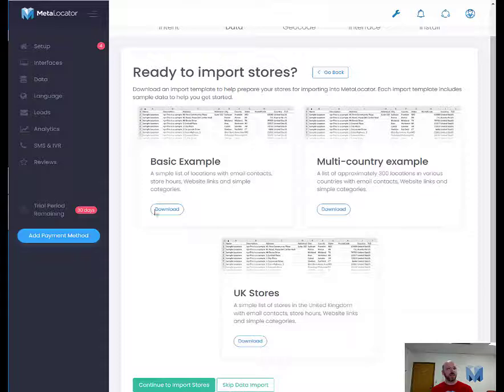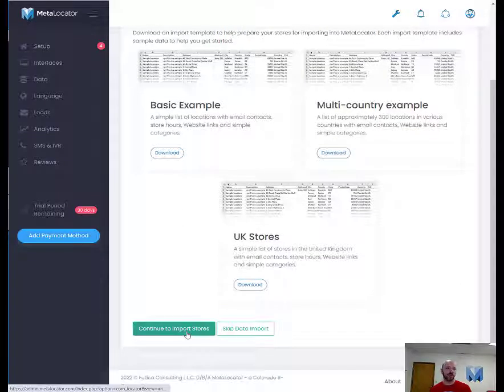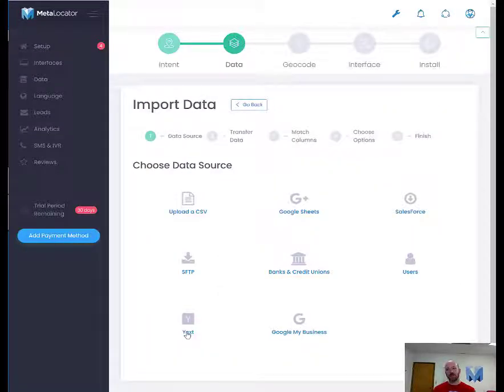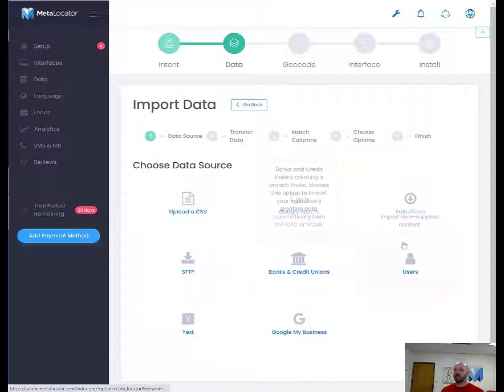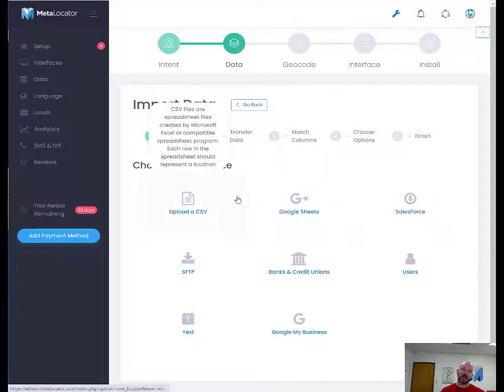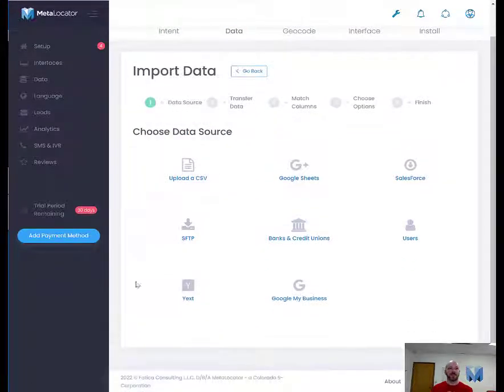So now that I'm ready to import, I'm going to continue to import stores. I could also skip data importing at this stage and use built-in MetaLocator sample data. We're going to import our data from a CSV, that is the spreadsheet we were just looking at, but you could also pull this data from Google Sheets, Salesforce, Secure FTP. If you're a bank or credit union, we can pull your location data straight from NCUA or FDIC.